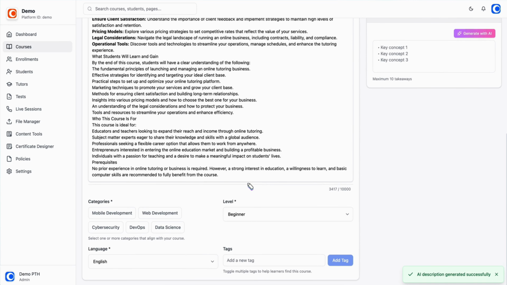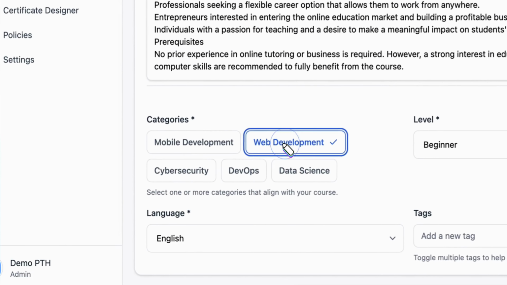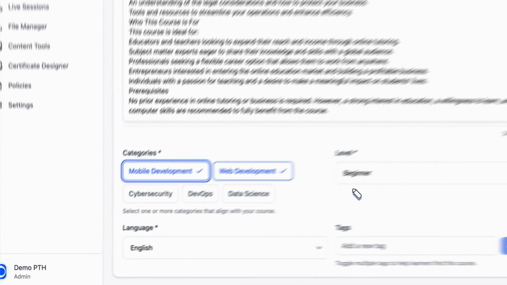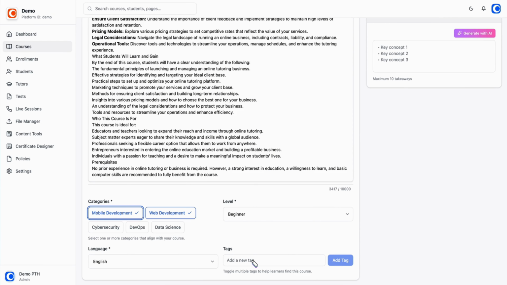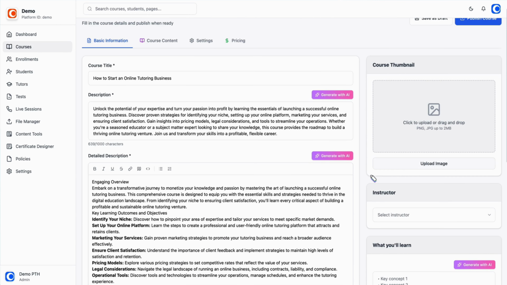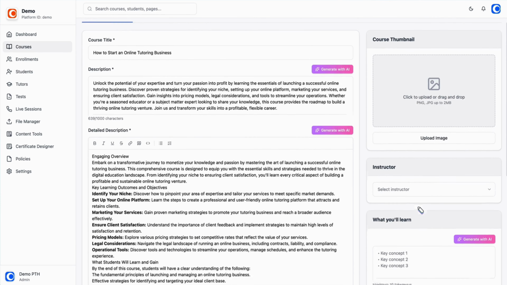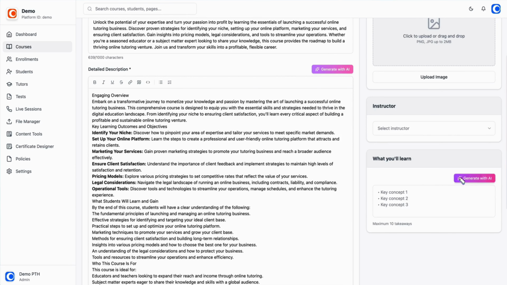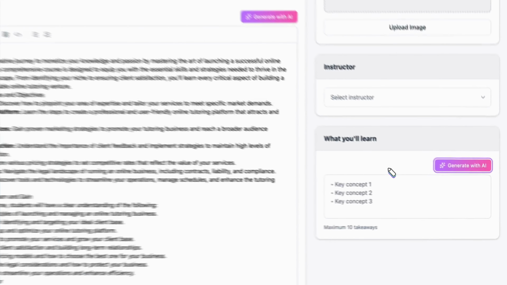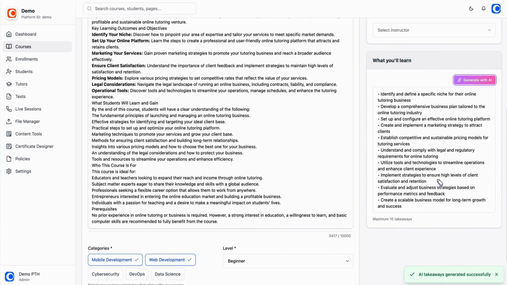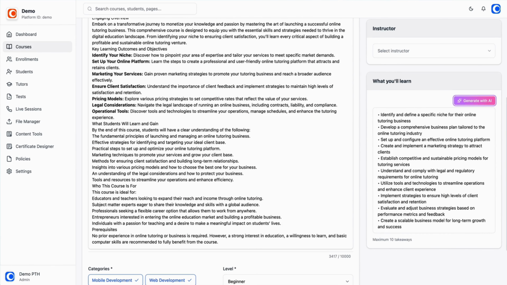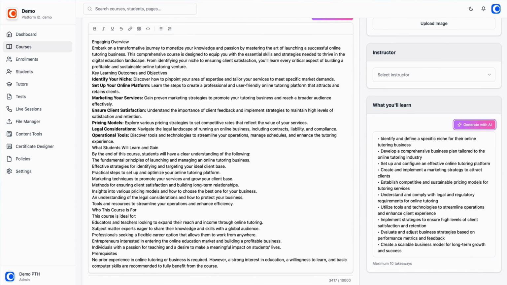Next, you select Categories, which are managed centrally from your platform settings. You can add tags to improve organization and discovery. You then upload a course thumbnail, select an instructor, and define what students will learn. This section can also be generated using AI. The goal here is simple. Describe your course once, and let AI handle the heavy lifting.